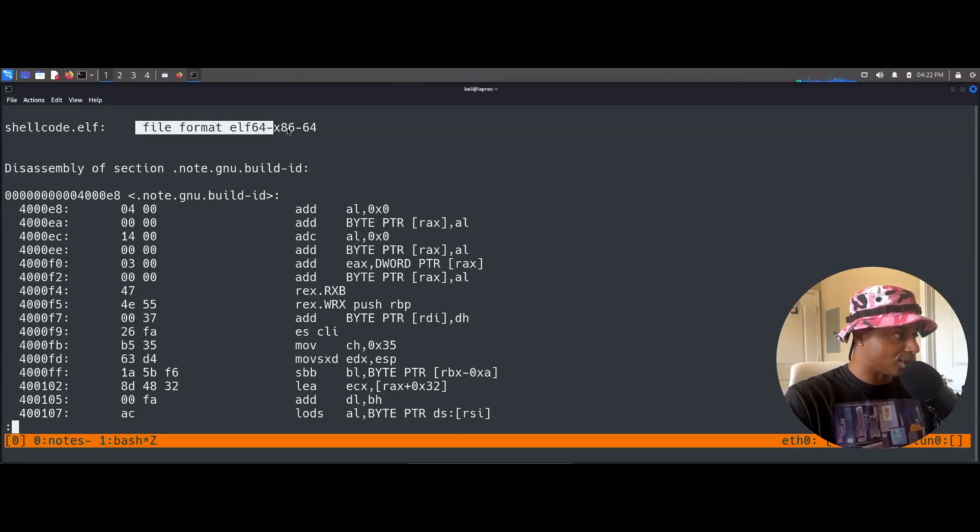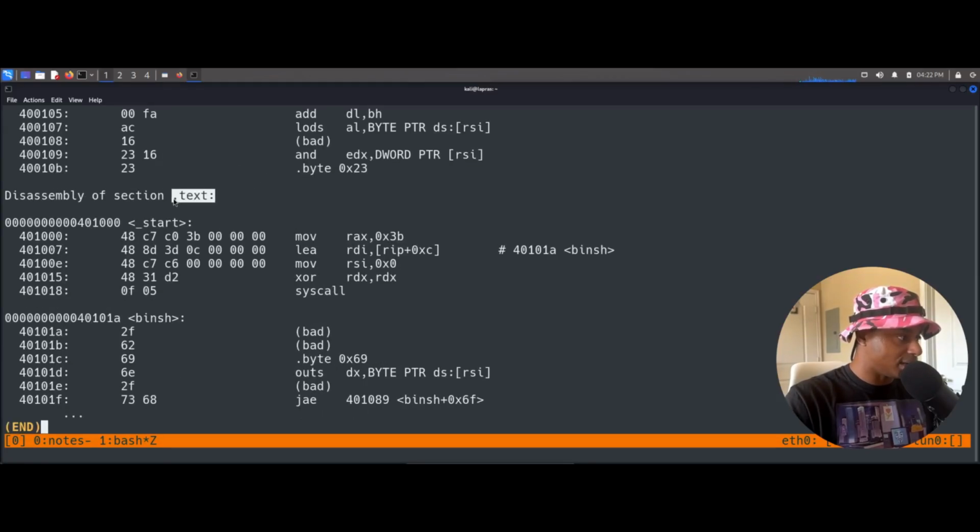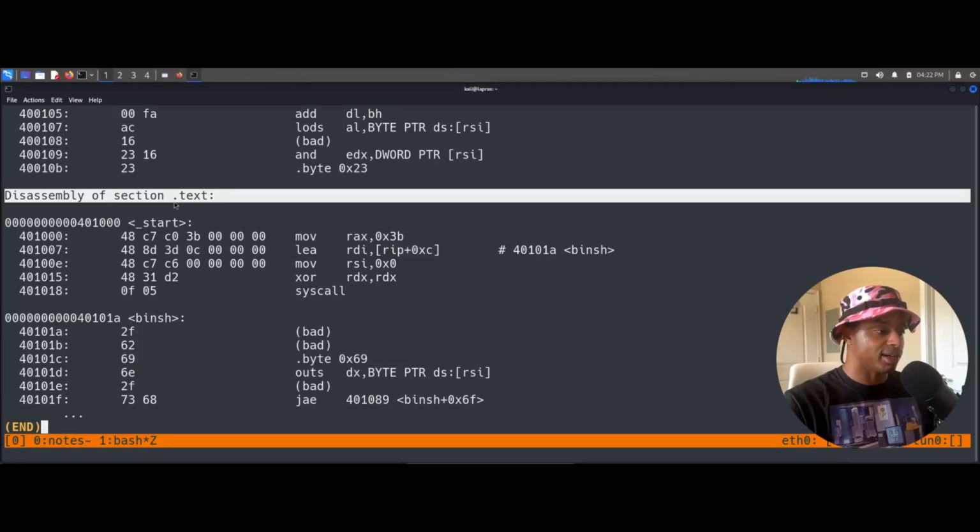So we have our shellcode.elf file. We have a section called note.gnu.build-id. And here we have the text section, right? So this is actually the meat and potatoes. This is the shellcode that we wrote, right?